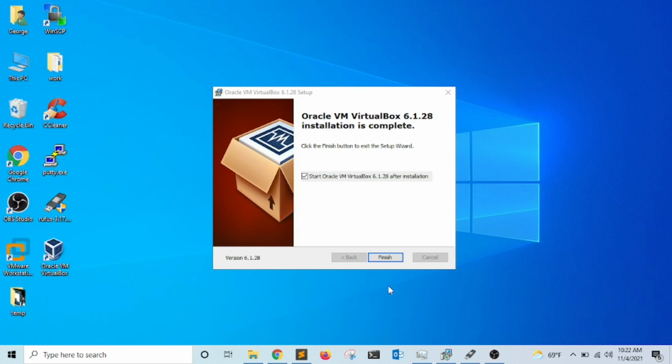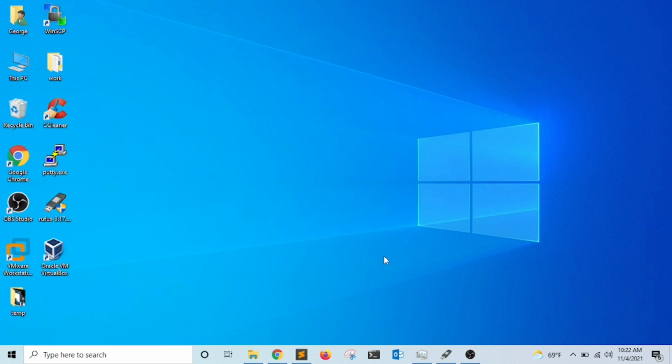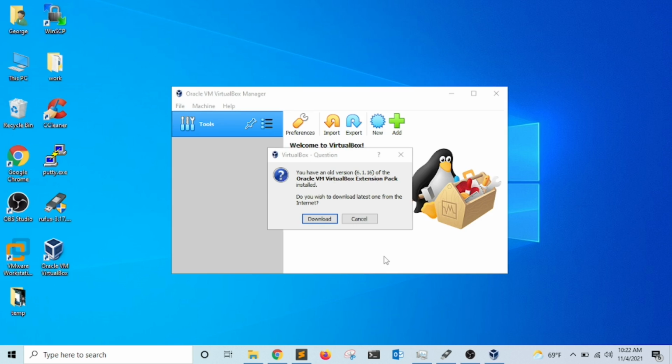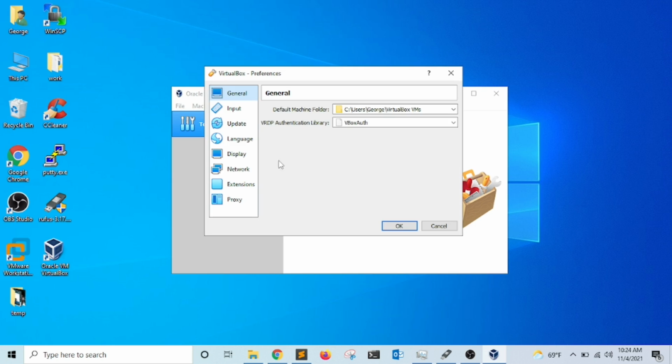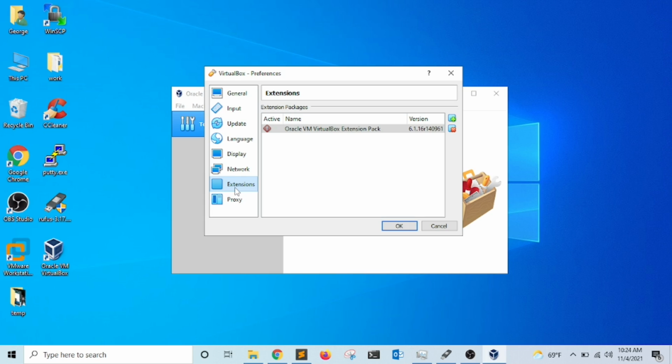Okay, so once installation is complete, go ahead and click finish, and this will open the VirtualBox manager. All right, so next I'm going to install the VirtualBox extension pack. So I'm going to go ahead and click on Tools, then click on Preferences, and next Extensions, and I'm going to click on the plus sign.